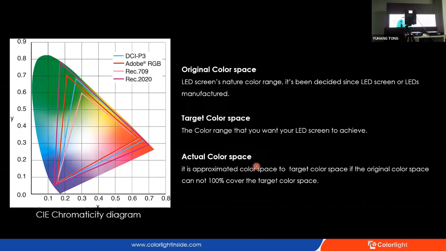The actual color space could be the same as the target color space only when the original color space can fully cover the target. With all being said, color adjustment is essentially changing the LED wall's color space. Its color space can only be narrowed down.